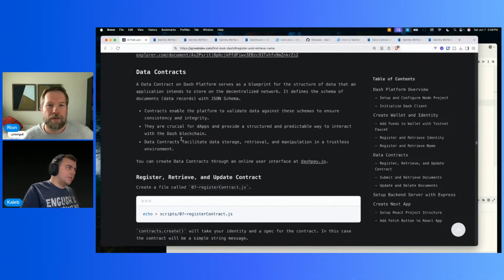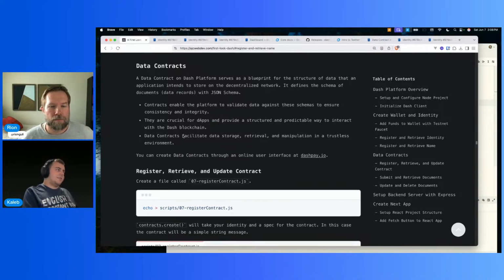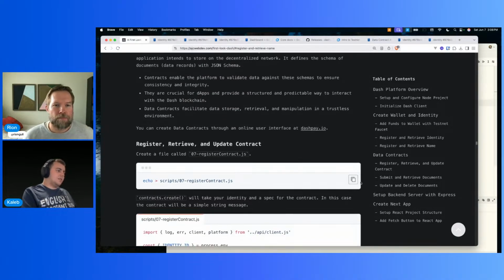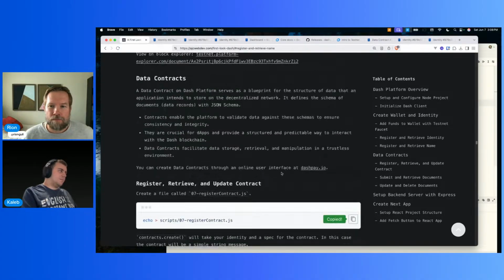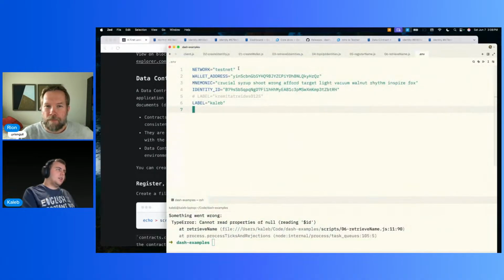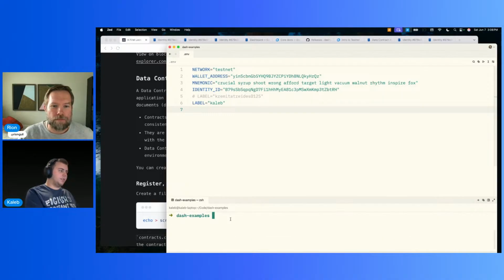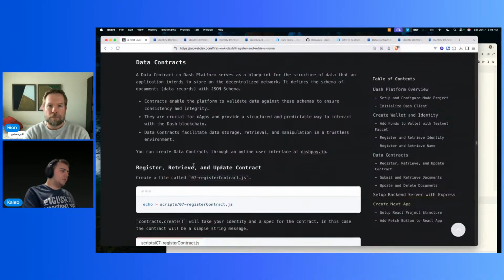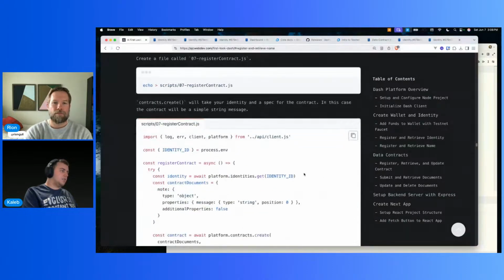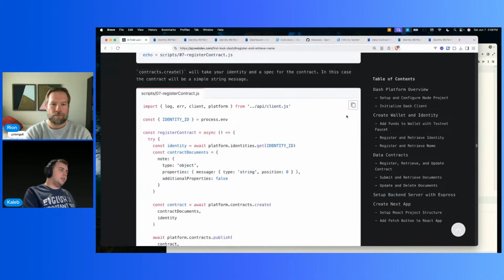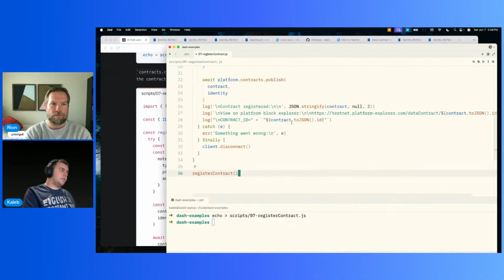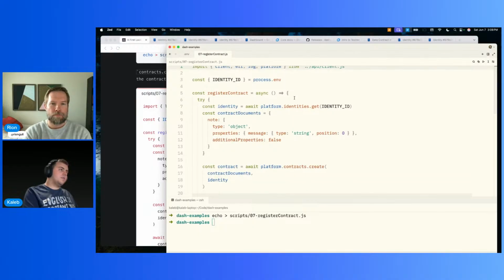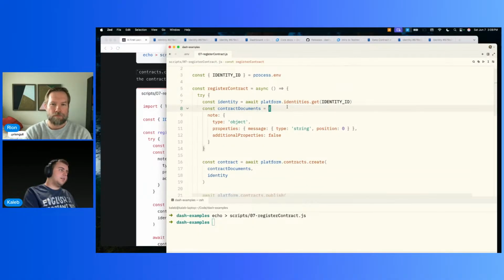So now we're on data contracts. I'll just free up some windows in here. Register contract. Take your identity and our spec.